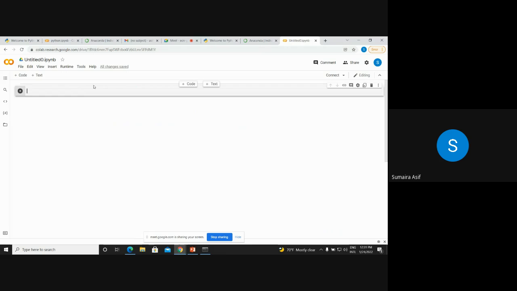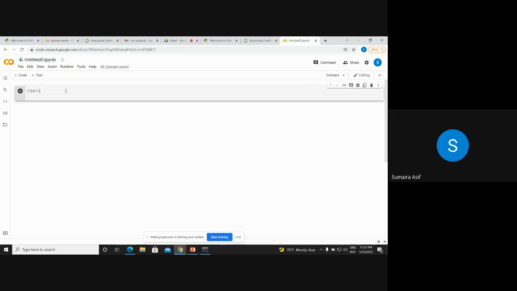It is just like if you're using, suppose, an if statement, and you write some condition, x equal to 5. It's better you always give indentation like this, just a small space.